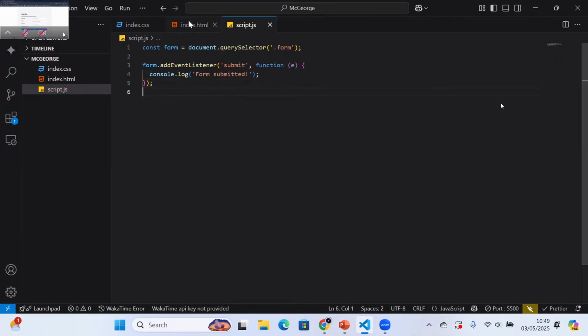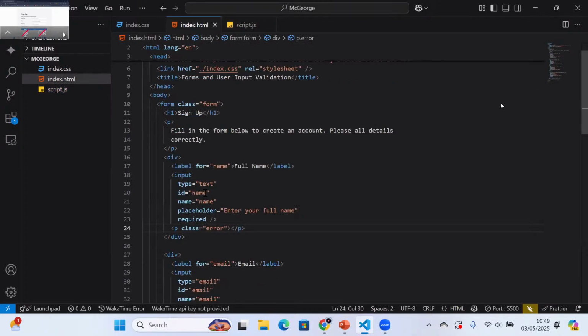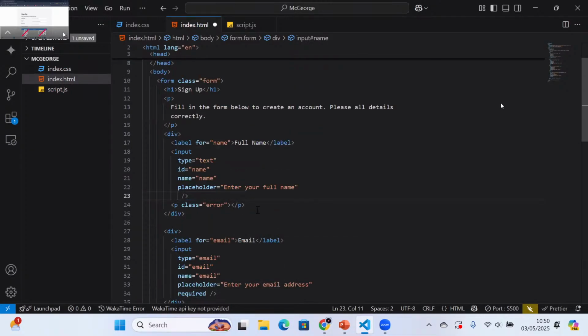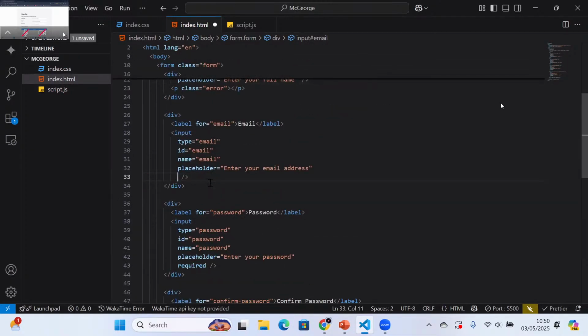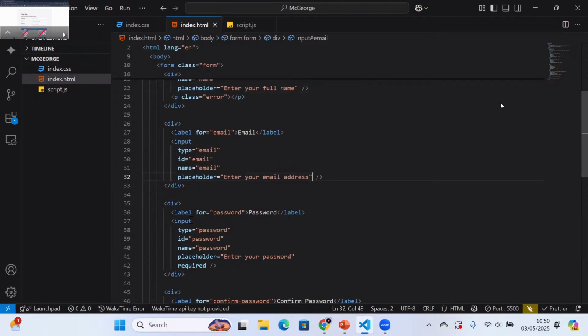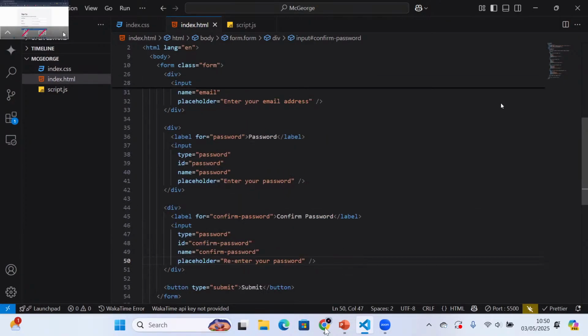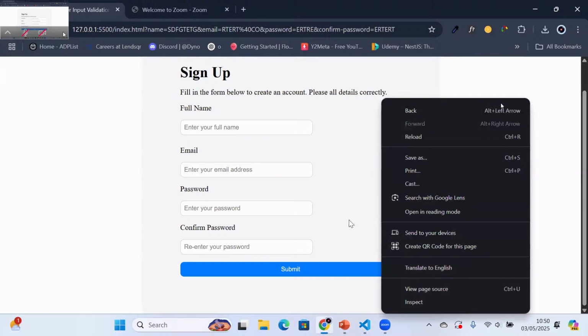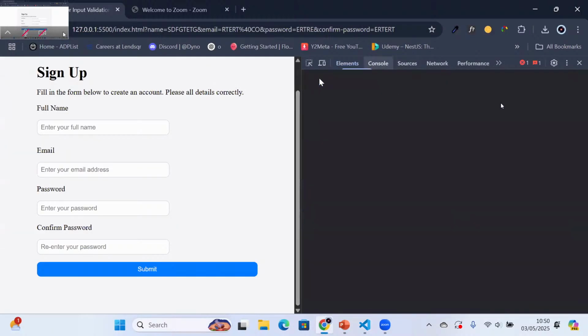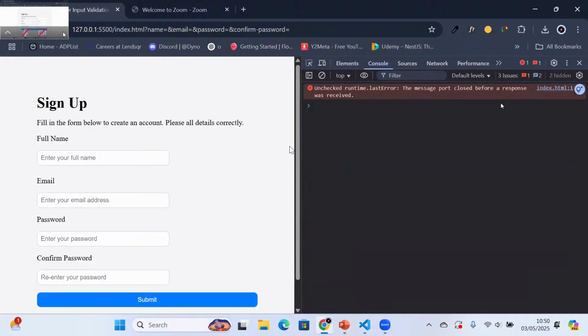For this to work very well, I'm going to first remove all the required attributes so that I can allow users to submit the form even without inputting the necessary stuff. So if I go here and I come here, in our console, if I click on submit, I should be able to see form submitted. But you realize that immediately I click on submit, there is form submitted, but it's disappearing almost immediately. If I click on it again, you see the form submitted, but then it's disappearing.